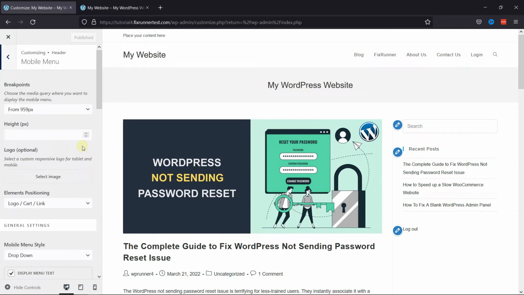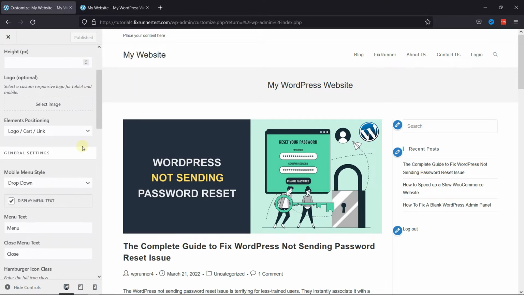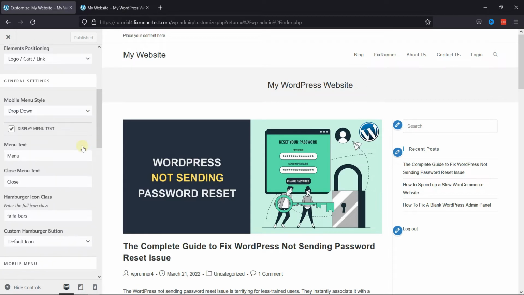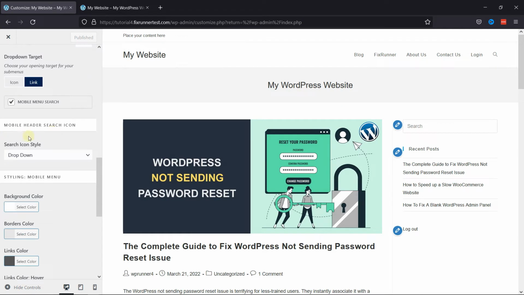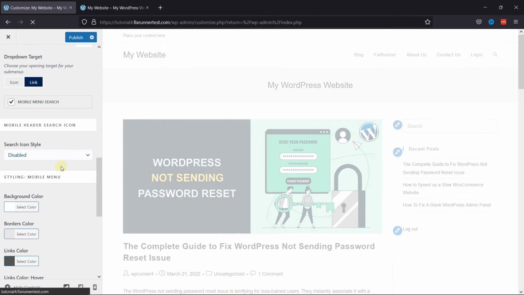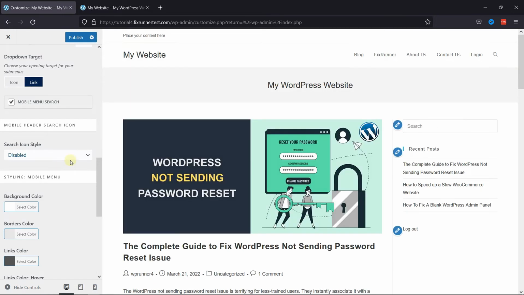Here you have several menu settings. Now scroll down to Mobile Header Search Icon Settings. In the icon style, just select Disable here. Then click on Publish.